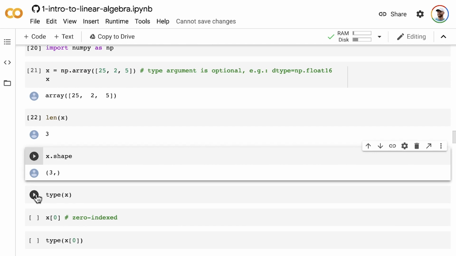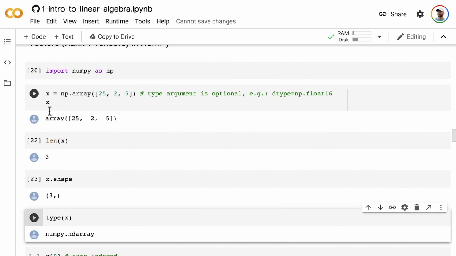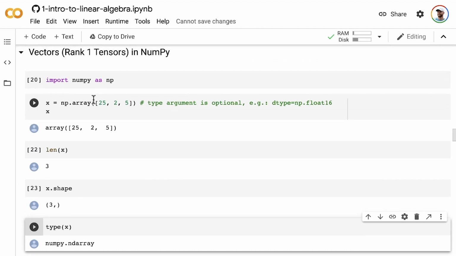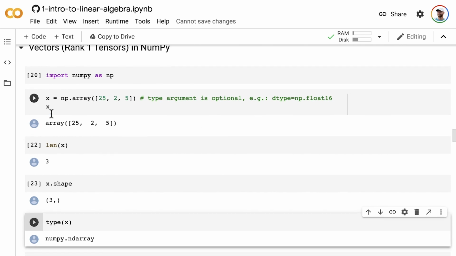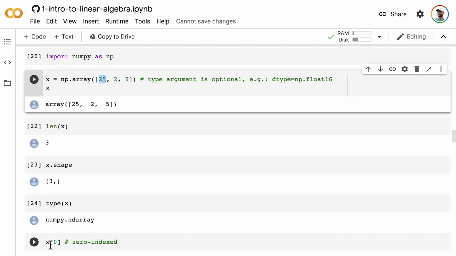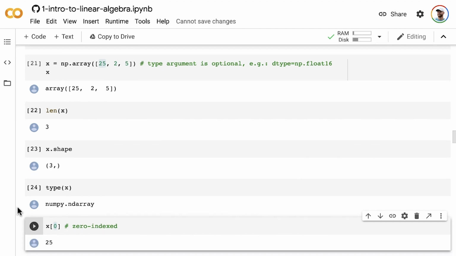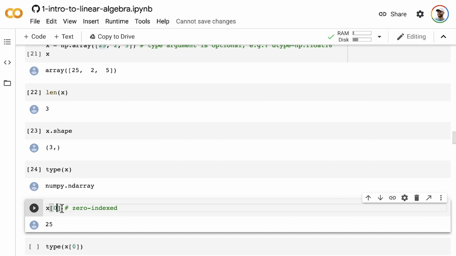And we can see what type it is. Okay, it's a NumPy array. And then we can access individual elements of this vector. For example, if we wanted to access the first element in the array, the number 25, that is specified by x[0], because Python is zero indexed. So the first element we denote with index 0.